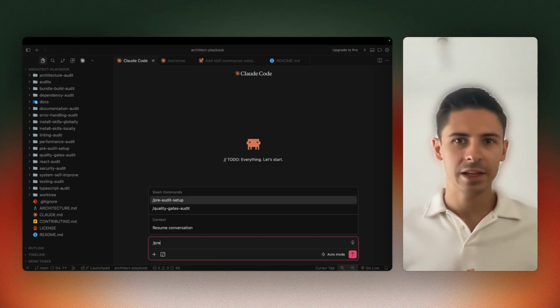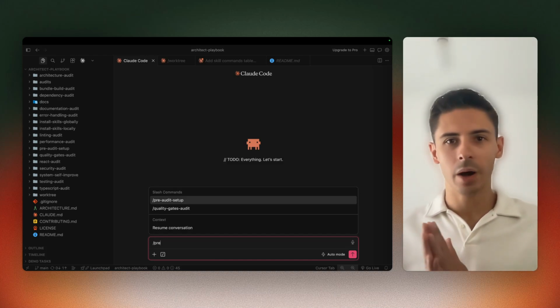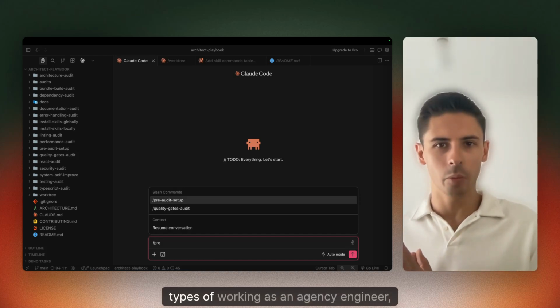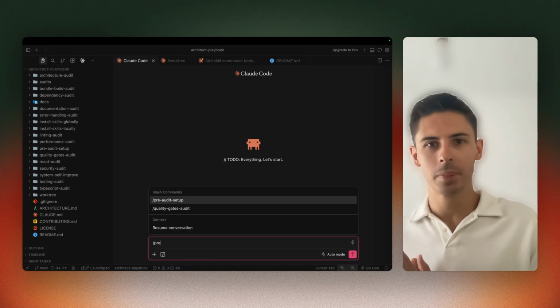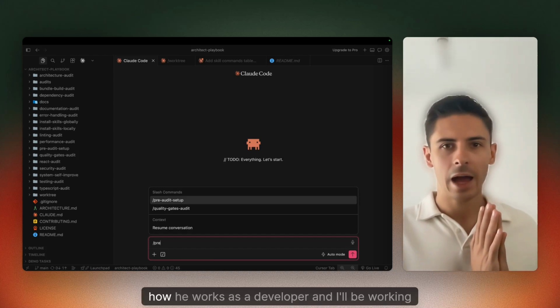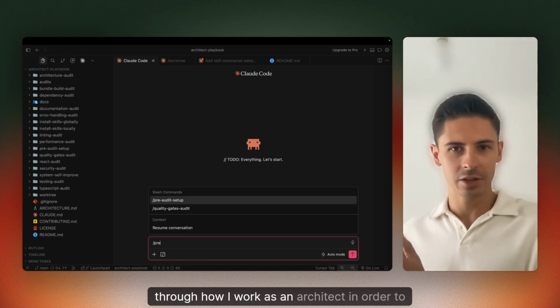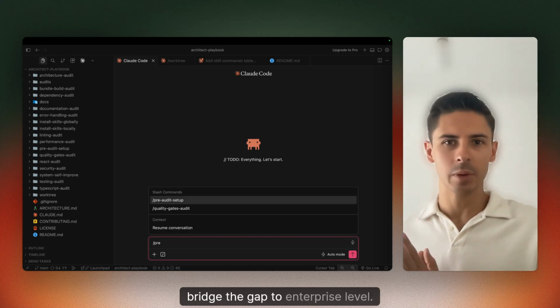So this Thursday, the 30th of April, my senior engineer and I will be walking through the two different types of working as an agentic engineer. Ranjan will be walking through how he works as a developer, and I'll be working through how I work as an architect in order to bridge the gap to enterprise level.